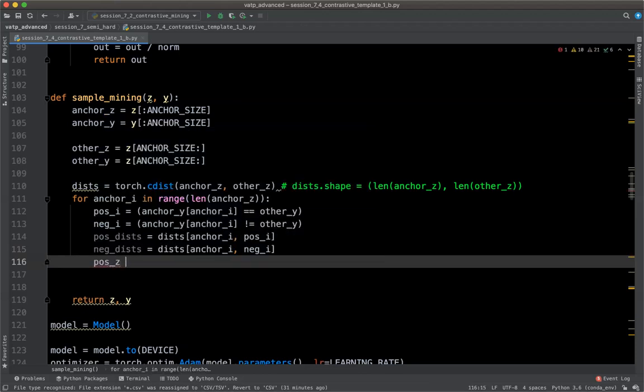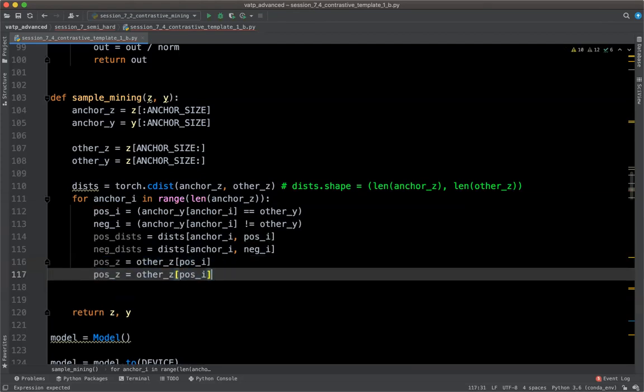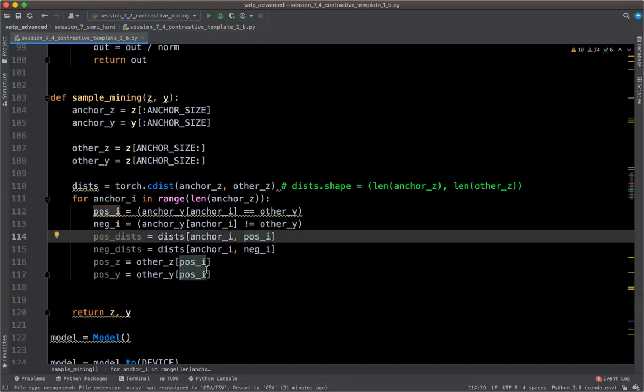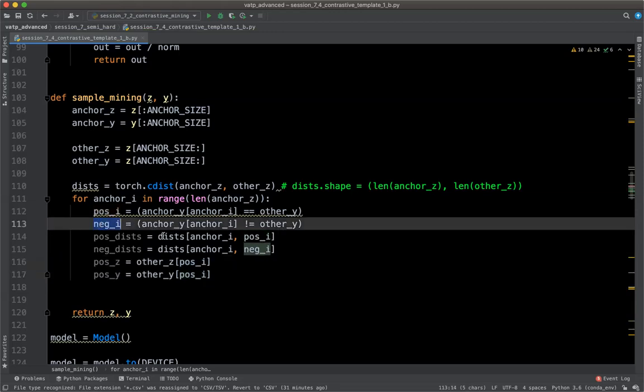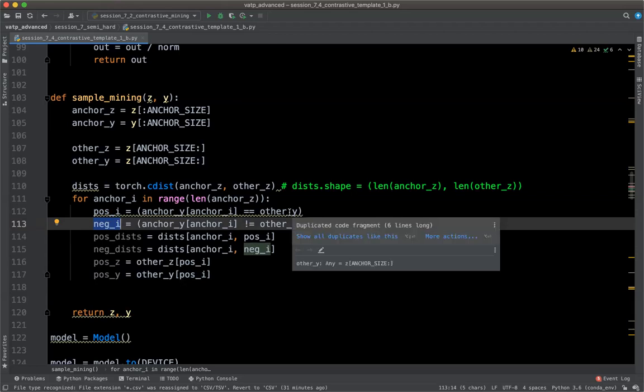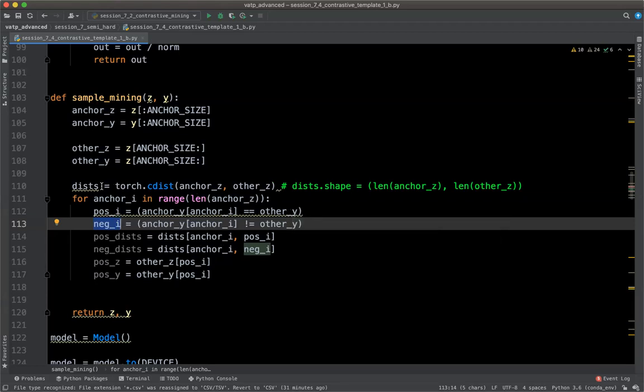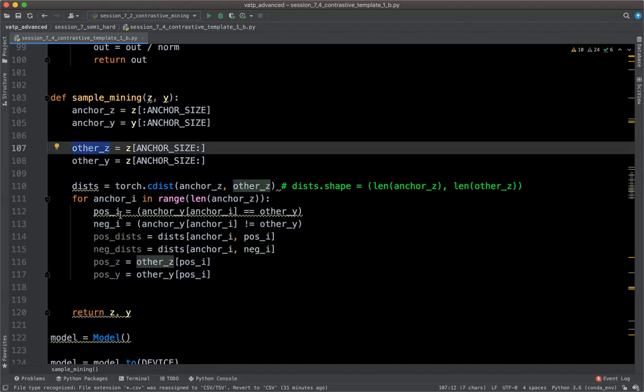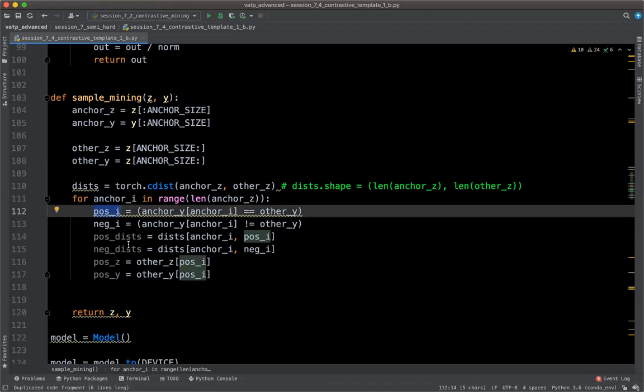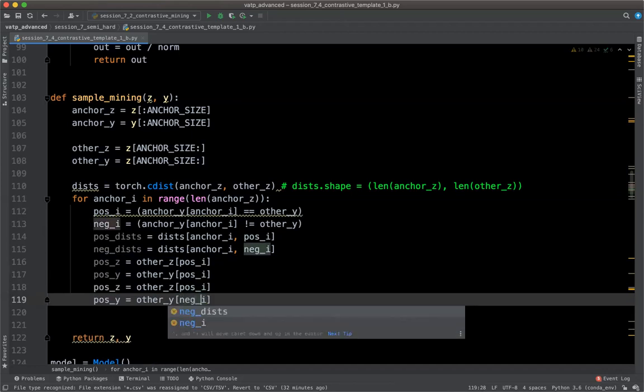Like we could also slice out the z's and the y's. So pos z will be the other z of pos I. The same for y's. I'm doing this because I don't know what the shape is after the operation of pos I or neg I, because it's possible that there are no samples matching at all. It's like zero shape, or maybe all samples match, or something in between. If I tried to select something directly from other z, I would need to go through this array or the vector of pos I, and I don't like it. It's better to just slice it. So then it's easier to debug, definitely.